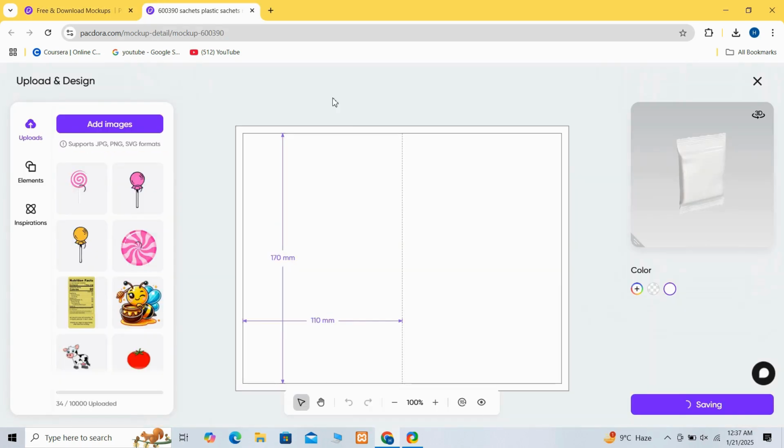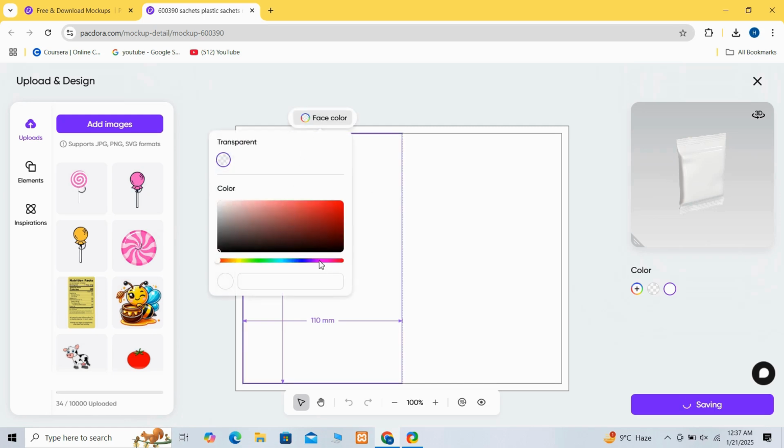A blank candy sachet page will appear. Start by adding colors to your candy sachet.